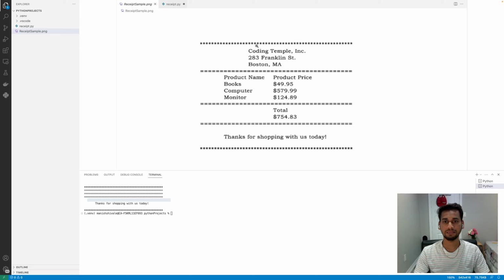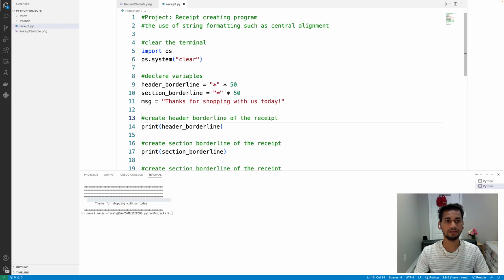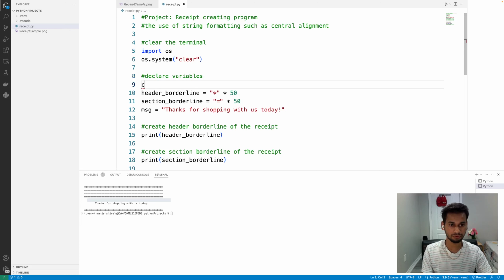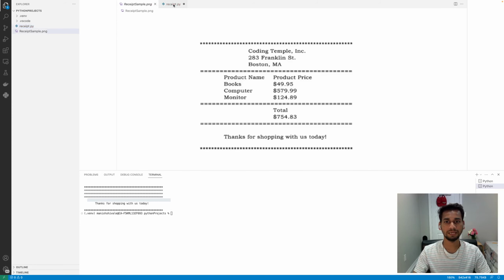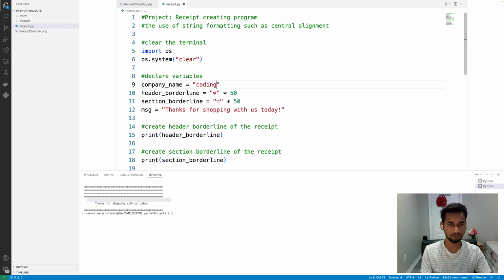Next one is this information. This is information about the company. Let's declare variables for that. I'm going to declare variables above. So let's call it company name. What's the name? Coding Temple Incorporation.